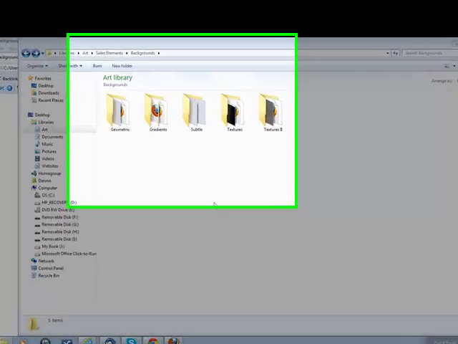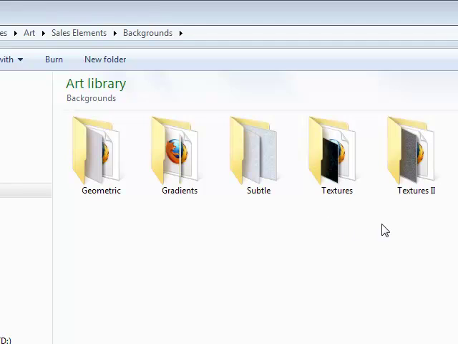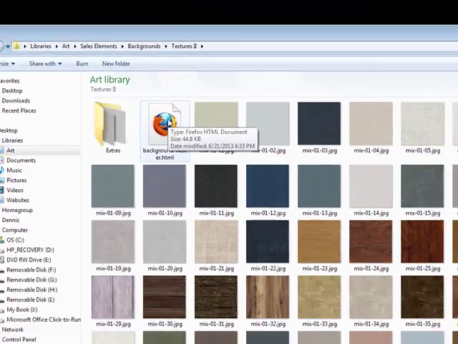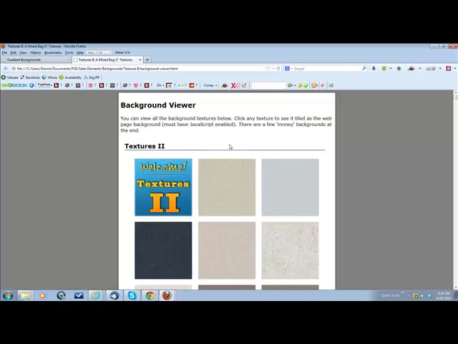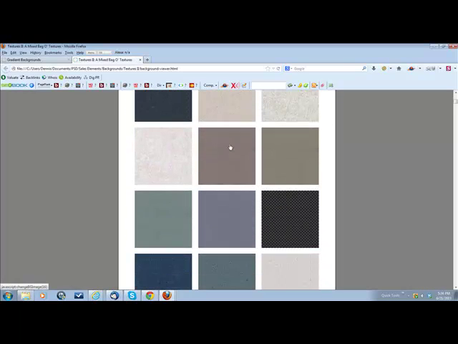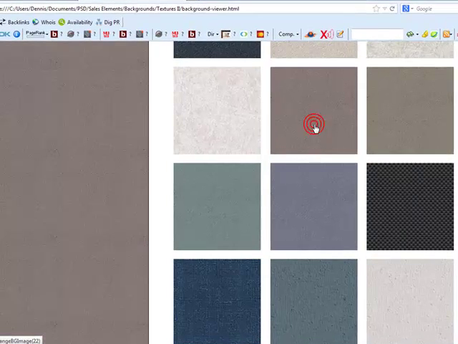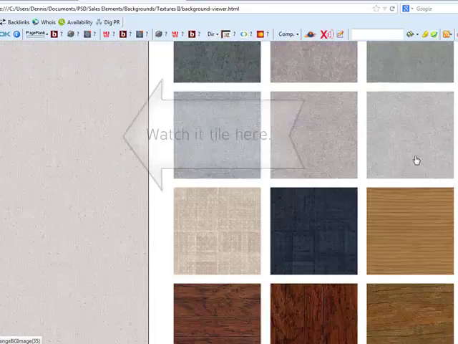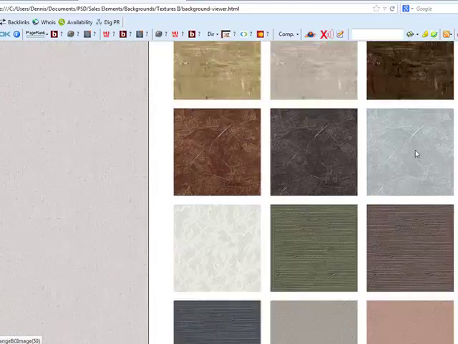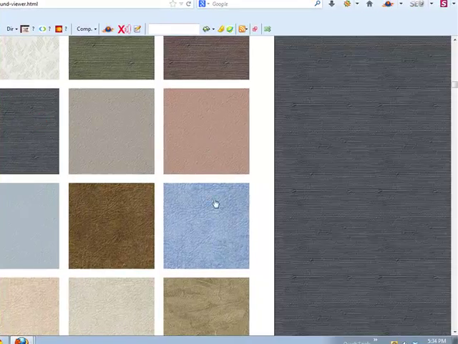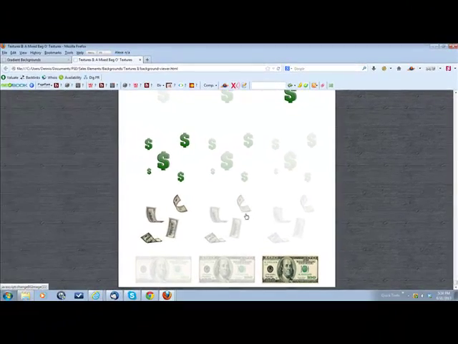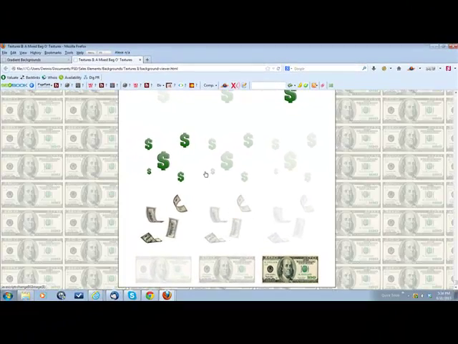And here in the backgrounds folder, you can see there are 5 subfolders, each with a different style of background, although the last 2 are both textures. If you open one of the subfolders, each folder has a background viewer. Double click that to open it in your default browser, and you can scroll the page and preview the backgrounds. If you see one that you think will work for you, just click it. It'll tile right on the web page. And that should save you a lot of time and trouble in picking out a background that's just right for whatever project you're working on. If you scroll down to the bottom of this particular folder, there are even some monetary backgrounds if you really want to lay it on thick on your sales page.